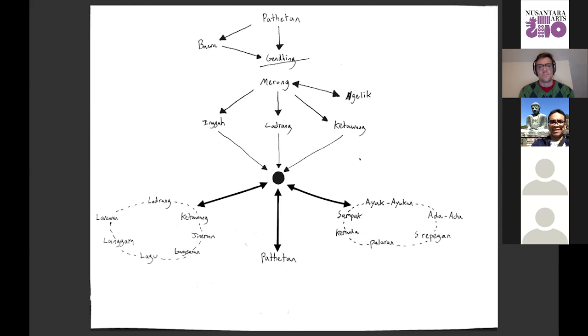Alex, one thing real quick. Could you just go ahead and maybe give a short description of those other pieces on the left-hand galaxy that you didn't mention? Gangsaran, Lagu, Langgam. Maybe you could just tell people what those are, just in case they're unfamiliar. Sure, yeah.